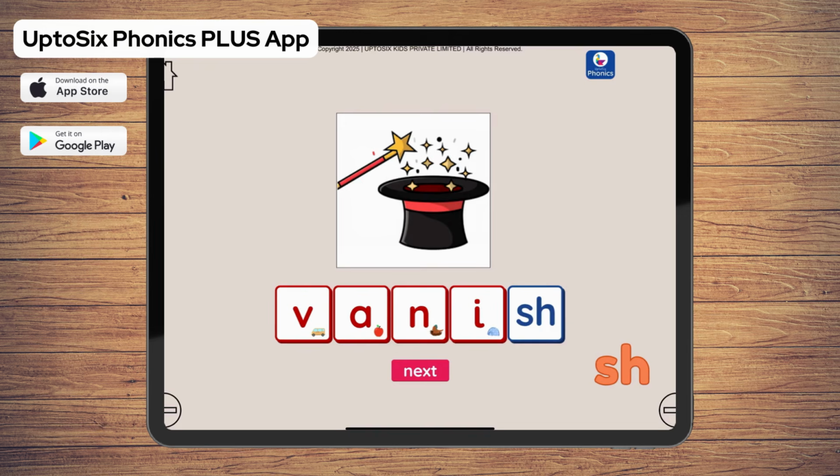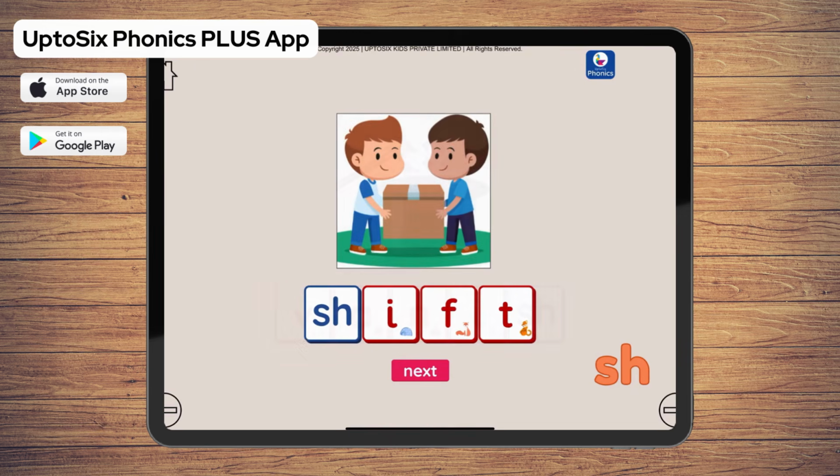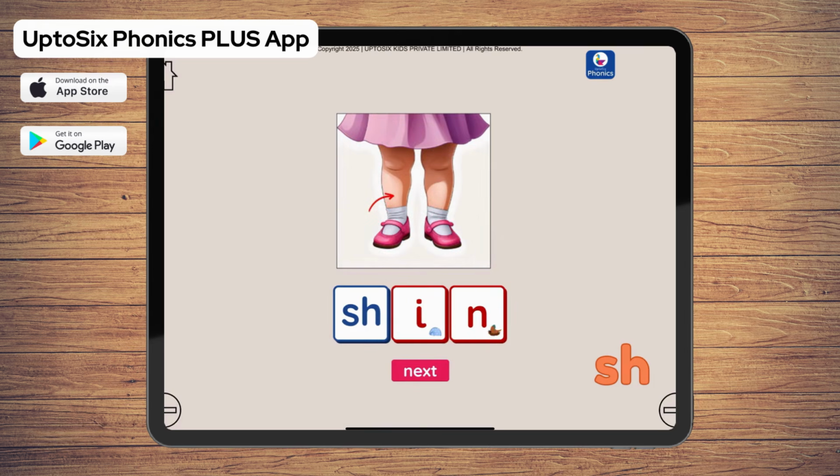V, a, n, i, sh. Vanish. Sh, i, t. Shift. Sh, as in shin. Sh, i, n. Shin.